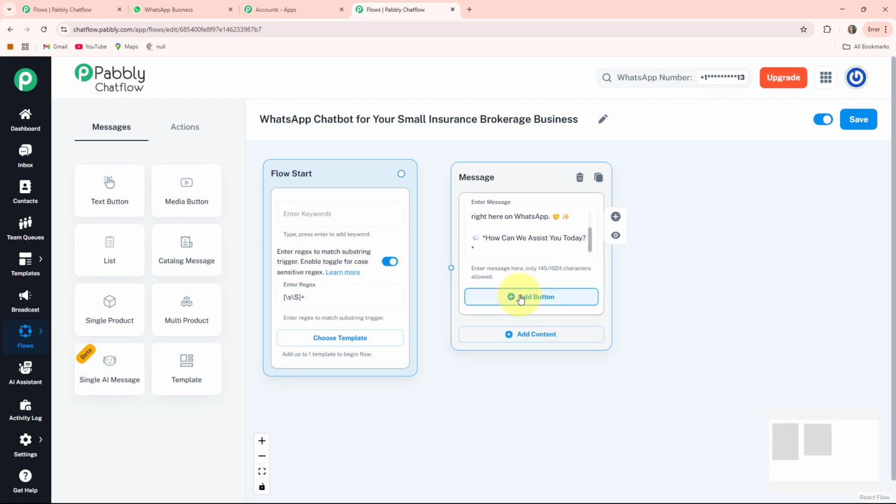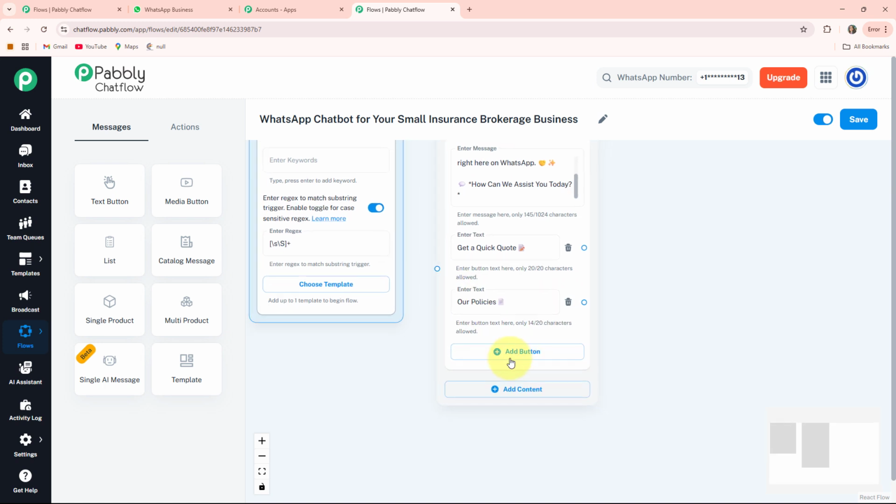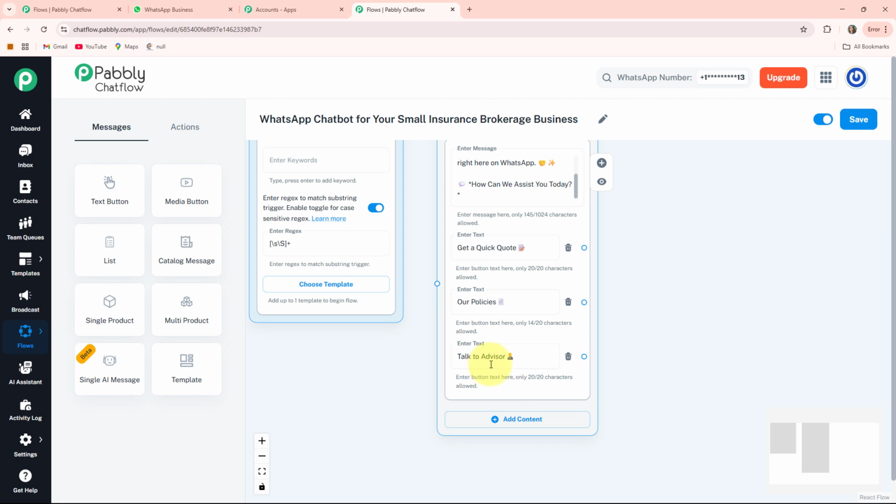By clicking on this plus add button, it will provide me one enter text box where I can write my first button as get a quick quote. The second button I'll write as our policies. And the third button I'll write as talk to advisor.